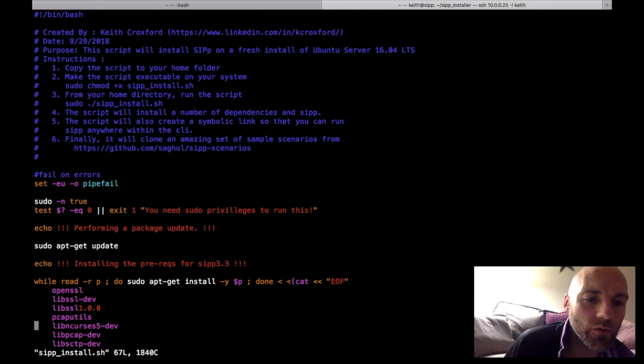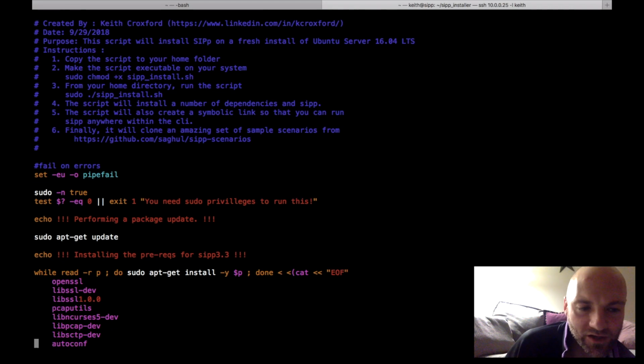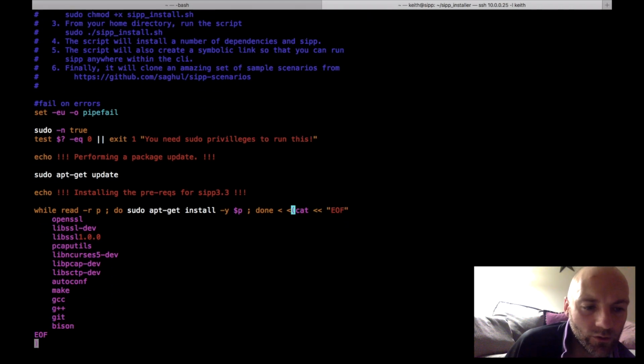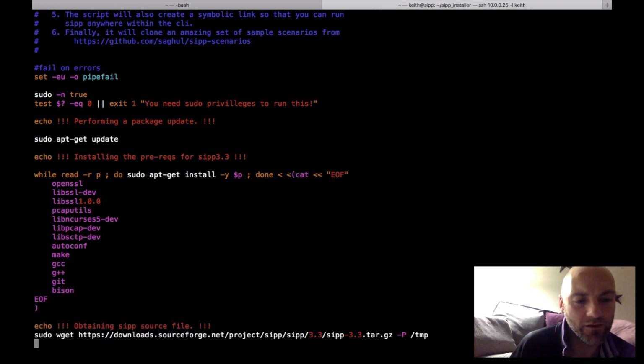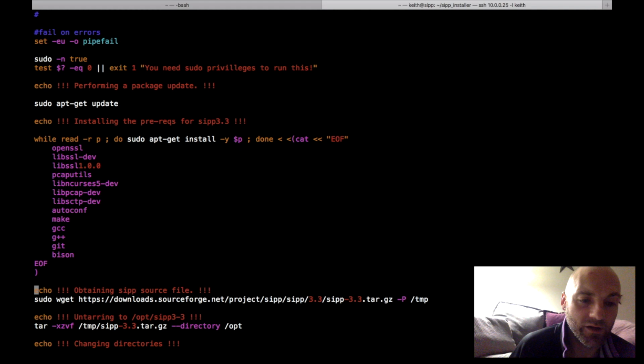Then it is going to go through and do really what I would call the magic of it. It is going to run a loop and grab all of these dependencies, and any of these dependencies that have a sub-dependency, it will go through and automatically grab those. After it finishes up that list, it is going to obtain the SIPp source file. It's going to untar it into the /opt directory.